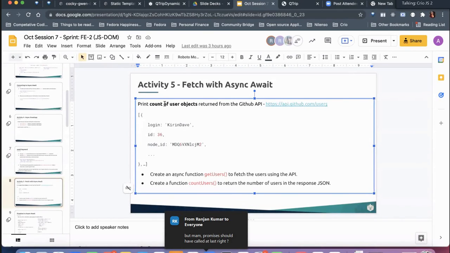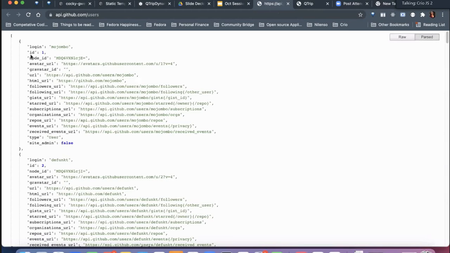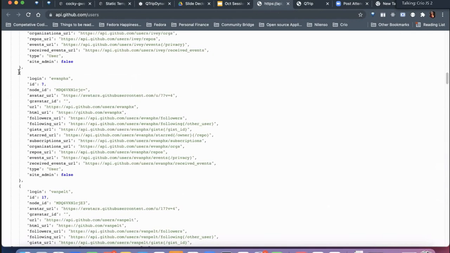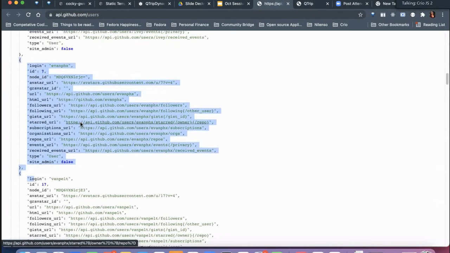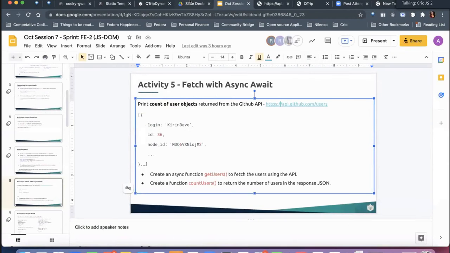So this exercise asks us to print the count of user objects returned from a GitHub API. Now this is a GitHub API, and when I open this API, you can see that we have many usernames, where an object has login, ID, node ID, avatar URL, etc. Right? And we are getting an array of these objects. Now what I want you to do is get this data using fetch. After fetch, you need to calculate the length of this array, like how many objects we are getting from this endpoint, right?